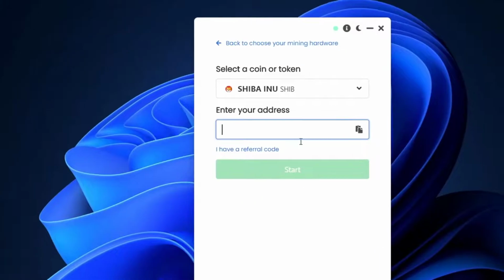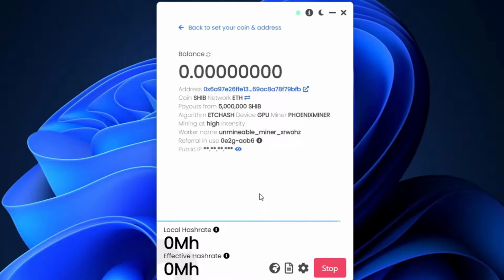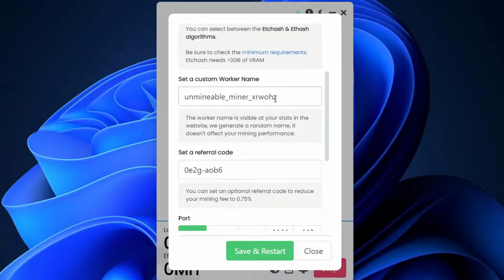Let's copy that and I will place it right into UnMineable. And once you press on start, you just start to mine Shiba. This is how easy it is. Also, some settings here: you can mine on high intensity and low intensity. You can nickname the miner because if you have many miners, you have to know which one is the best.